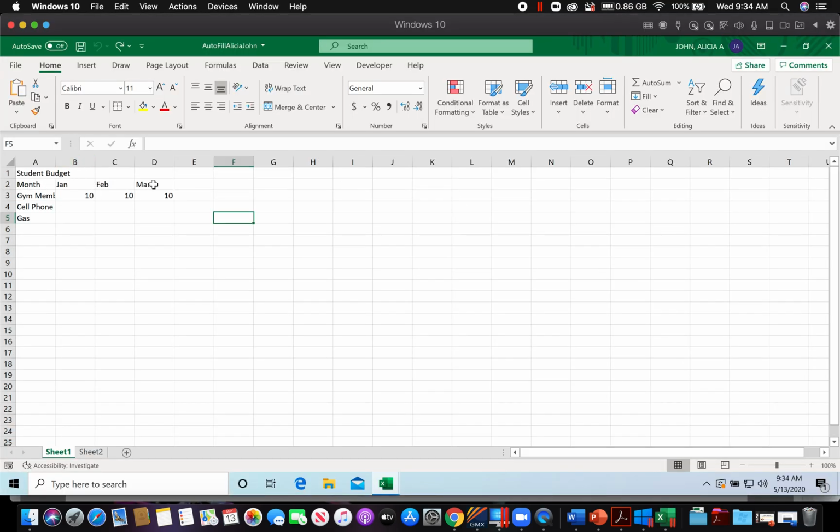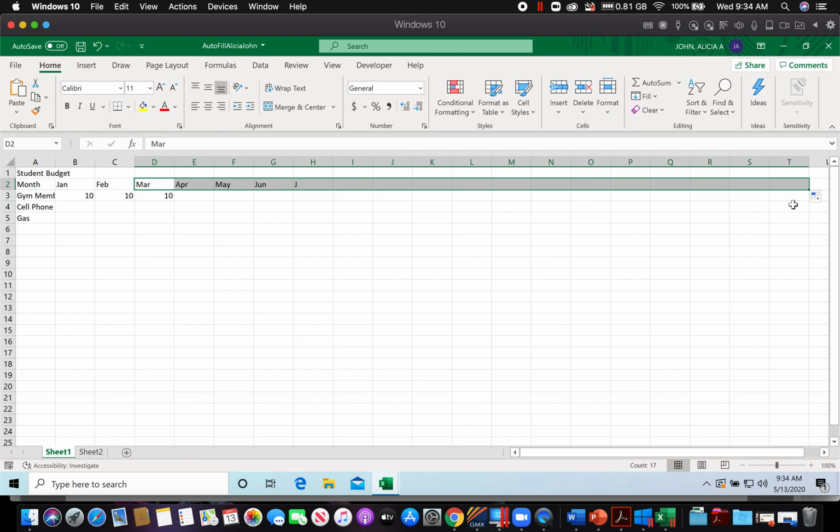So here is row 2. I am going to select March, which is in cell D2. I'm going to place my cursor over the fill handle. I will know that I'm on the fill handle because my cursor right now looks like a fat plus sign, and when I place it over the fill handle, which is that dot in the lower right corner, it changes into a skinny plus sign. I'm going to click on my mouse, hold it down, and drag all the way to column T. And it will auto-populate the months in sequential order for me.